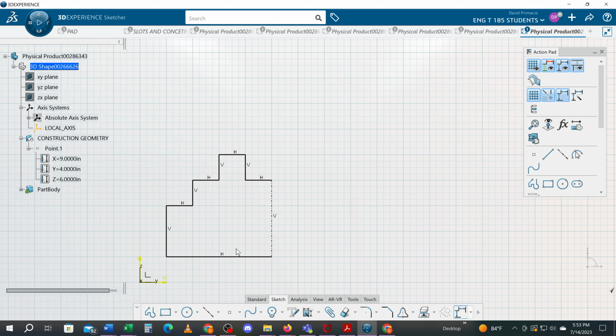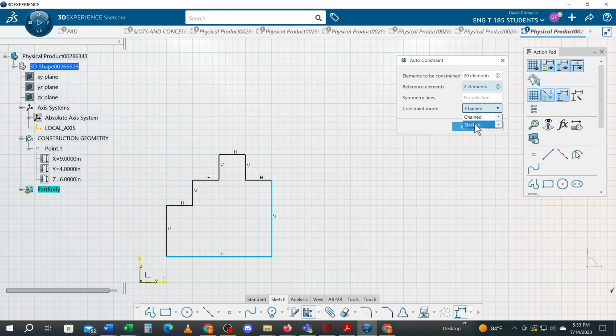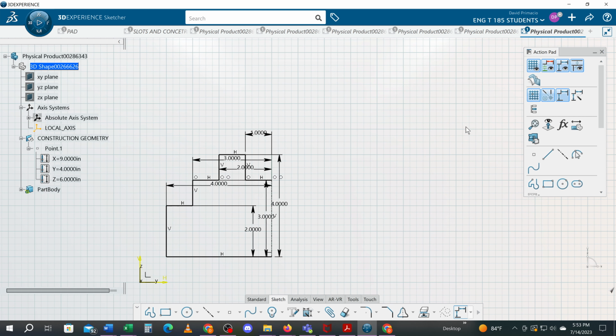But before I do that, I'm going to highlight this profile, and I'm going to go to Auto Constrain and reference this line and this line. We'll stack dimension this and say OK.